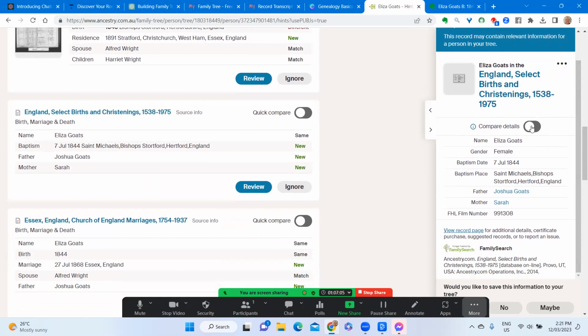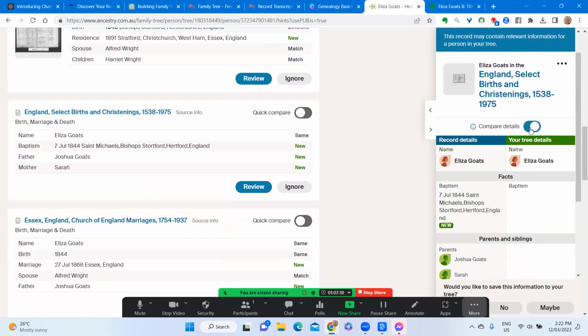There is an option here that Ancestry gives you to compare the details. When you click on that, you'll see what you already have in your tree on the right-hand side in green and what this record hint is going to give you on the left side in blue.